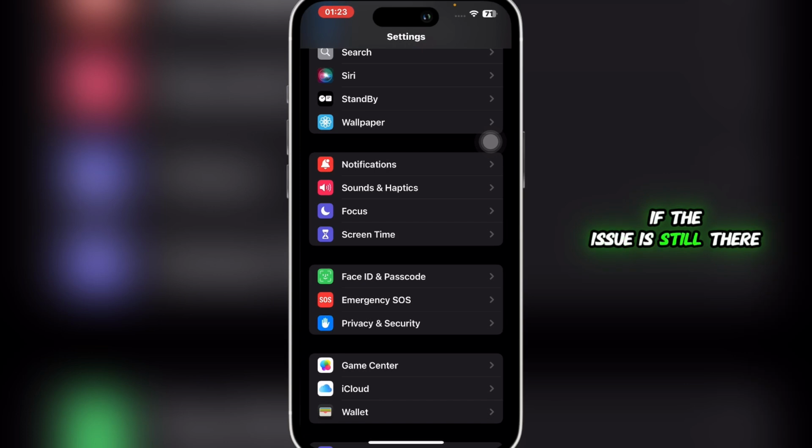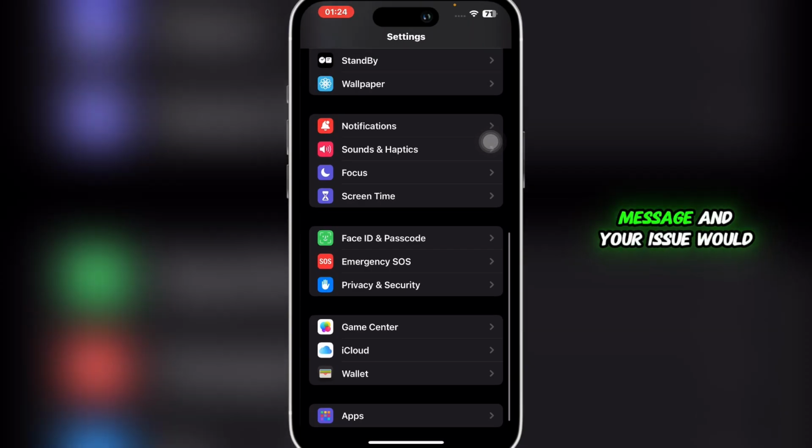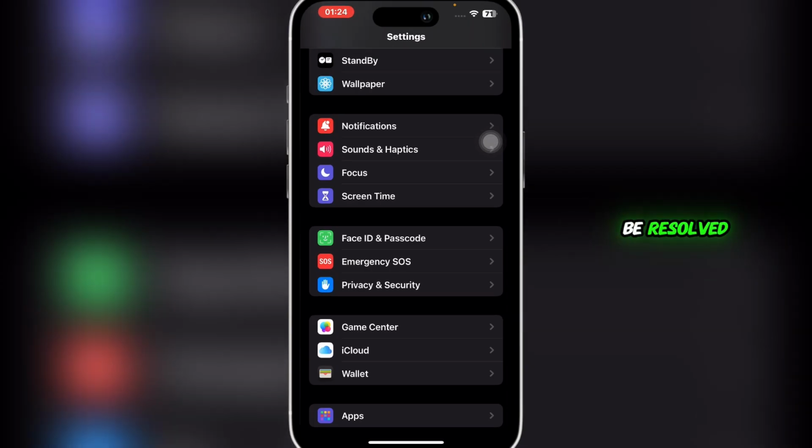However, if the issue is still there, it might be a reason that you might be on a call and trying to record an audio. So if you're on a call and trying to record any voice message, your voice message would not be recorded. So make sure that you're not on any existing call. If you're on a call, end that call and then record your voice message and your issue would be resolved.